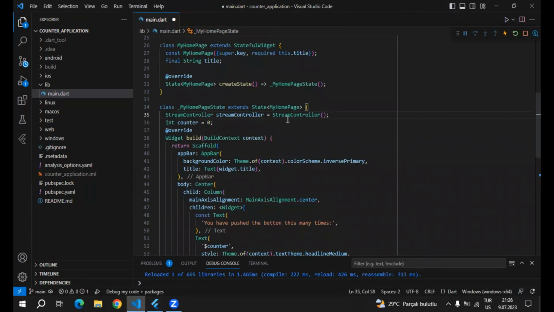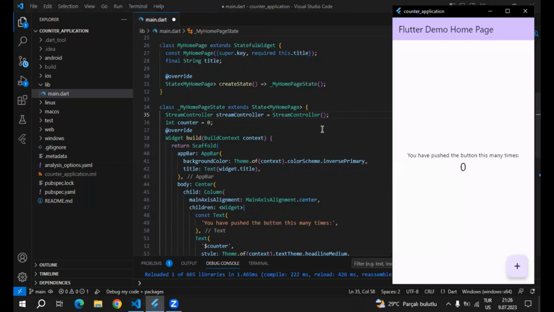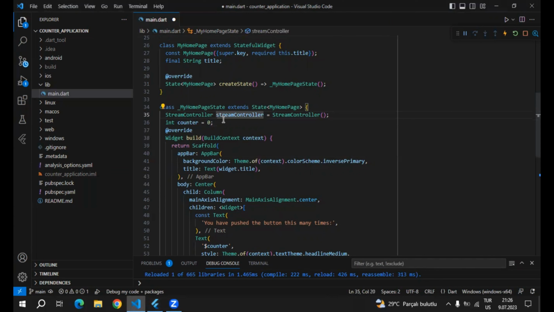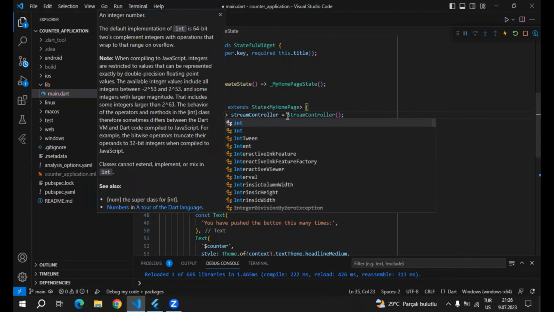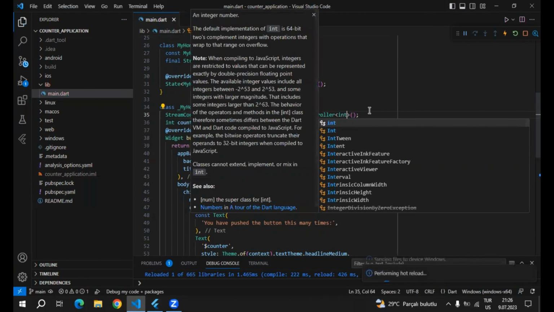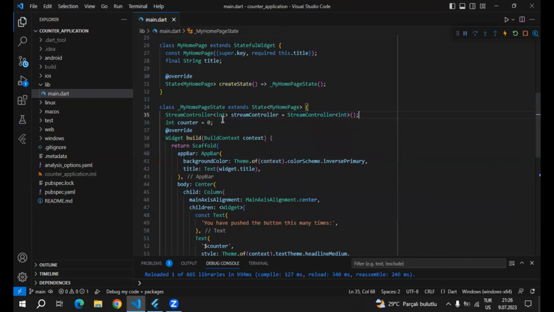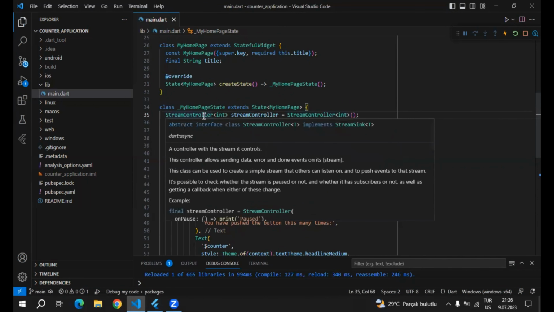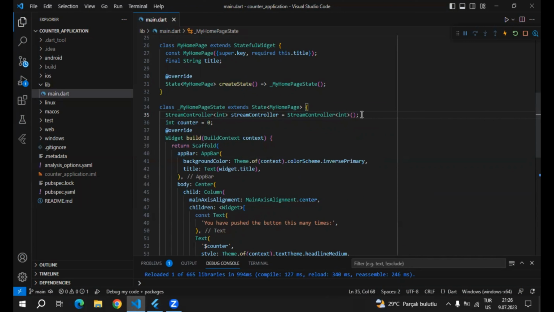And then we have to decide what types of data we are loading to the stream. In our case, we have to load an integer value. That's why after this stream controller, I'm just going to say integer. When you create the controllers, you have to close them. That's very important for the application, because if you don't close the controllers after you use them, that's going to lower the performance of your application.